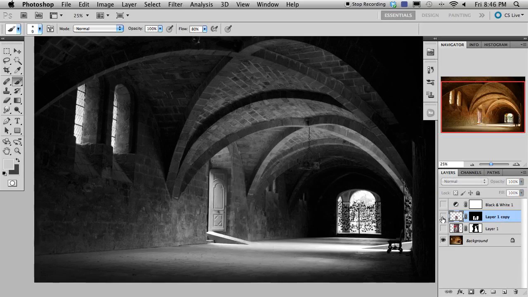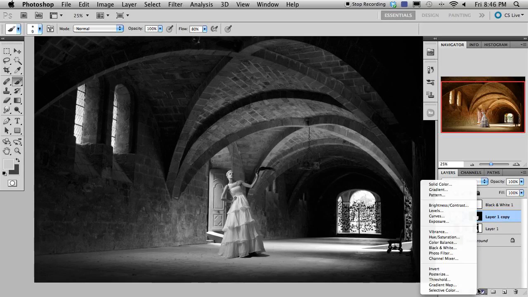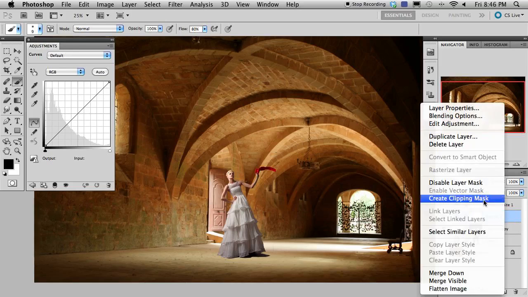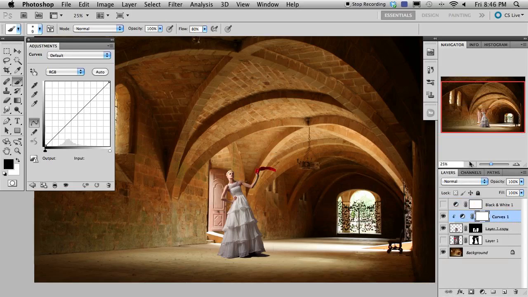On this layer, we're going to use clipping masks and curves adjustment layers a lot today, because they really help you out. So let's grab an adjustment layer. I'm going to go up here to curves, and we're going to clip this curves adjustment to our layer of the girl, because we only want it to affect her, right? To clip, you can just right click and go to create clipping mask. Okay, cool.